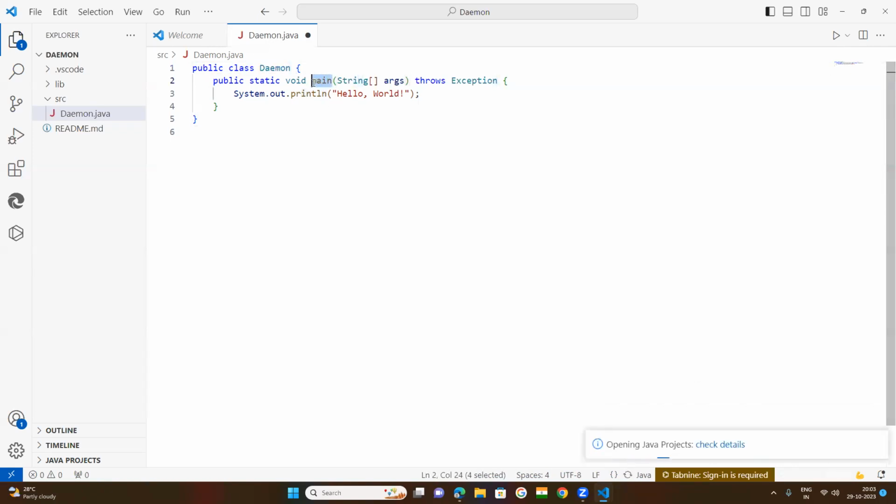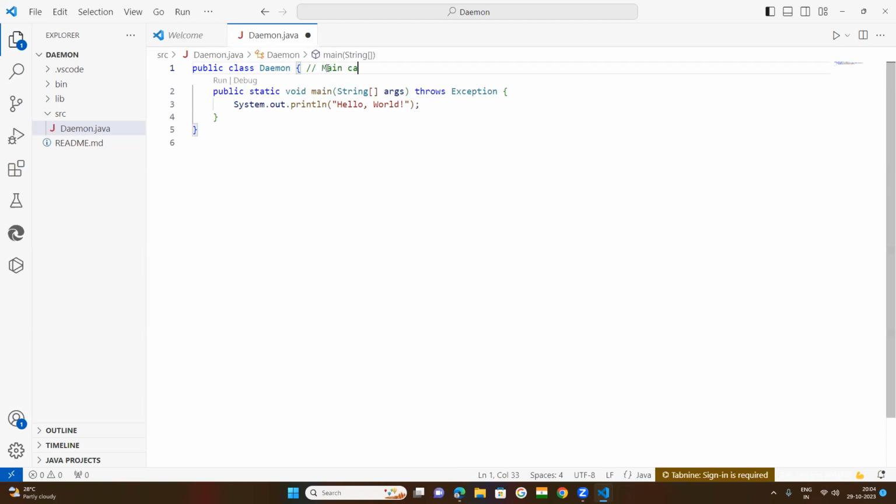The main method name can never be changed. You can change the main class name, but not the main method. Whenever you open a .java file, the main class and main method are the defaults. After that, whatever you want to do, you can write. So you can't change the main method name.